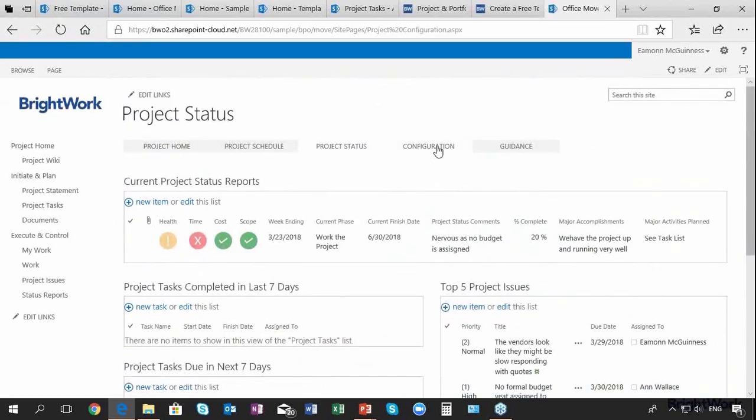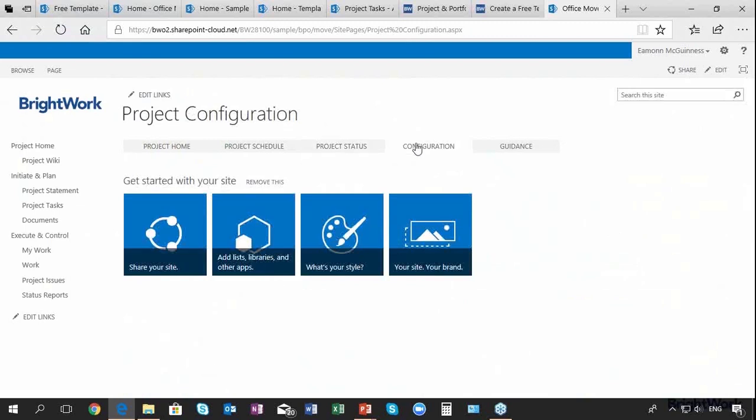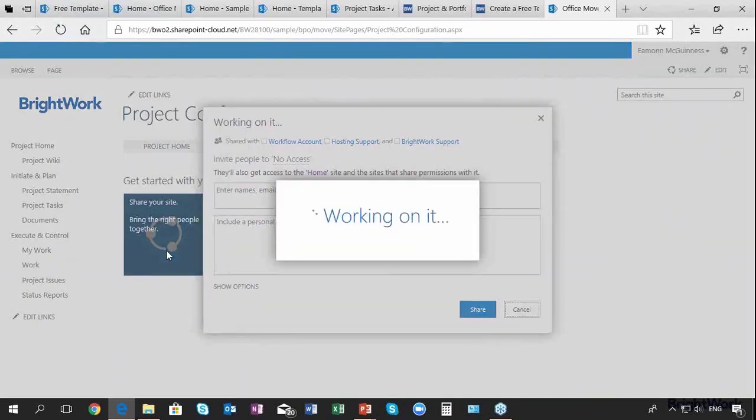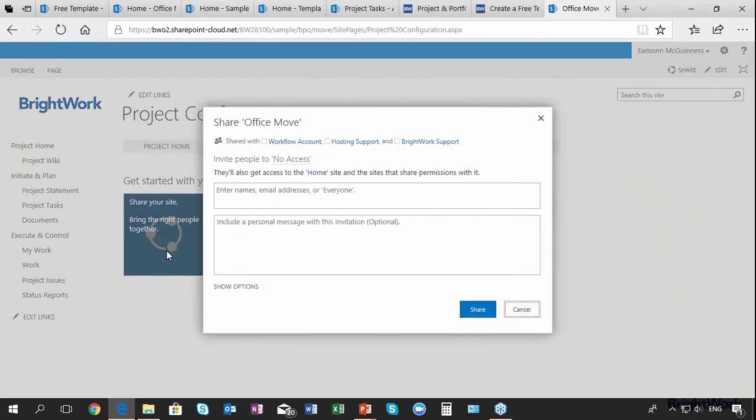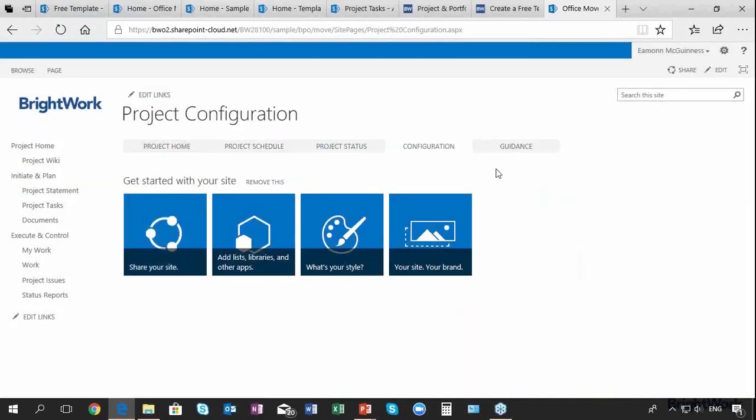I can also do configuration, so I can, for example, say something like, I want to change the site now that I'm up and running. Maybe a very simple change might be, I want to share this site with more people so I can get more people involved and collaborating and working on the project.